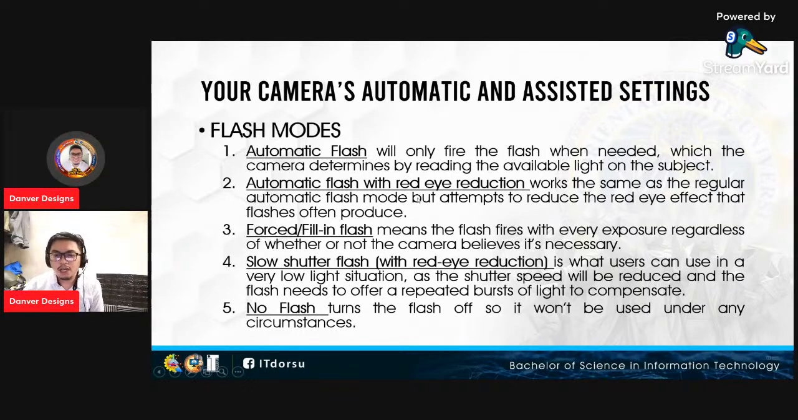Then automatic flash with red eye reduction. Of course, normally we use this when taking pictures at night. Without reduction, when you take a picture the eyes come out red. It works the same as the regular automatic flash mode but attempts to reduce the red eye effect that flashes often produce, in our retina or our pupil, black or red.